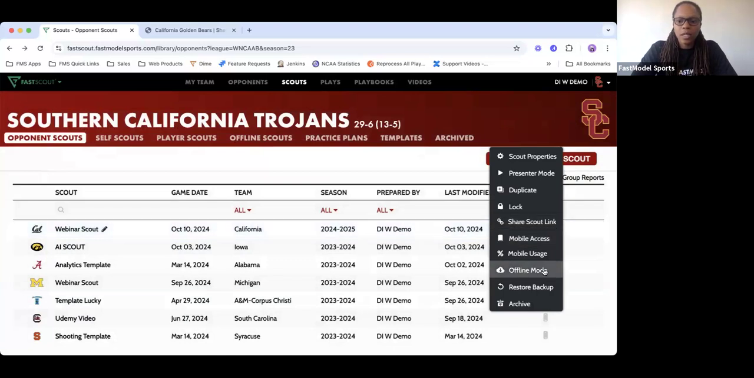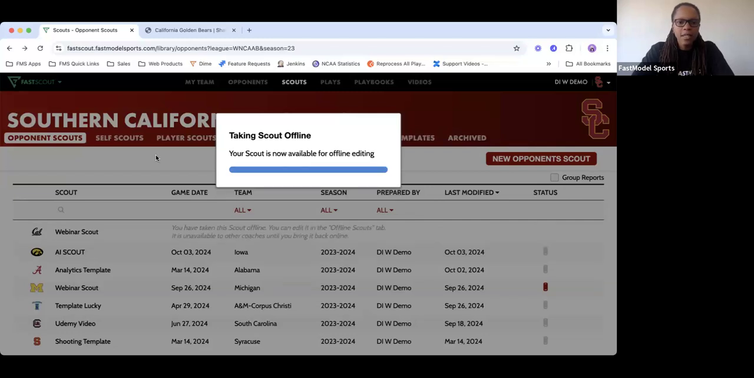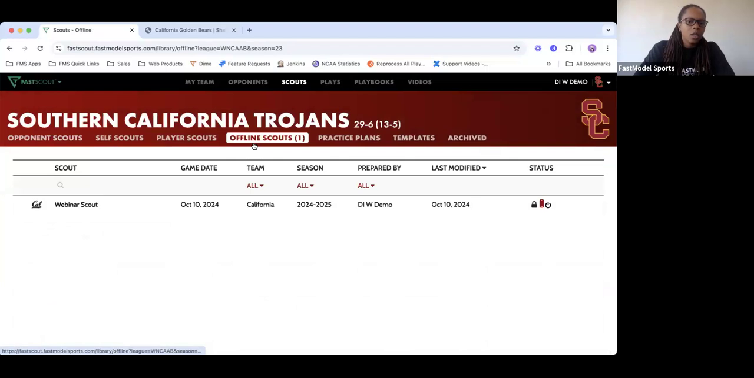One more thing I'll note here is offline mode. Very similar to what I mentioned on the mobile app, allowing your players to download the Scout. If you guys are going to be traveling and want to continue to work on a Scout, you'll want to send it to offline mode. Once I hit offline mode here, it sends it to this offline Scouts tab. A couple things to note about offline mode: you're going to want to make sure that no one else is in the Scout when you send it offline.